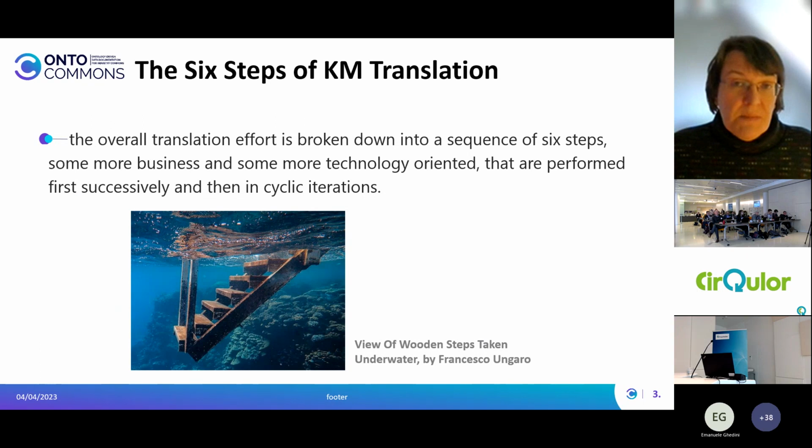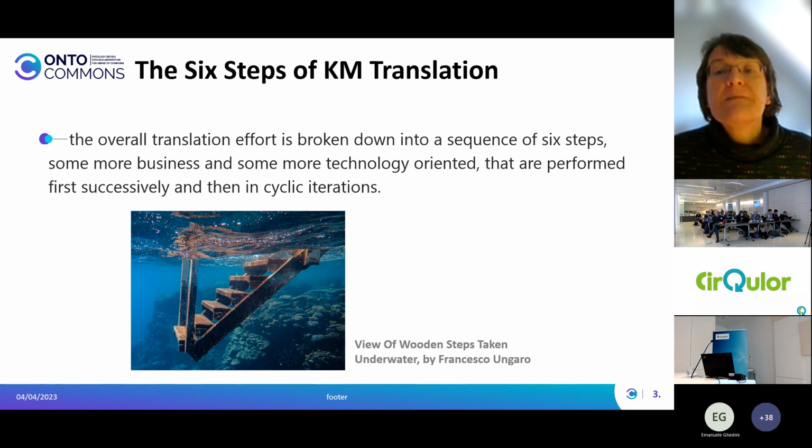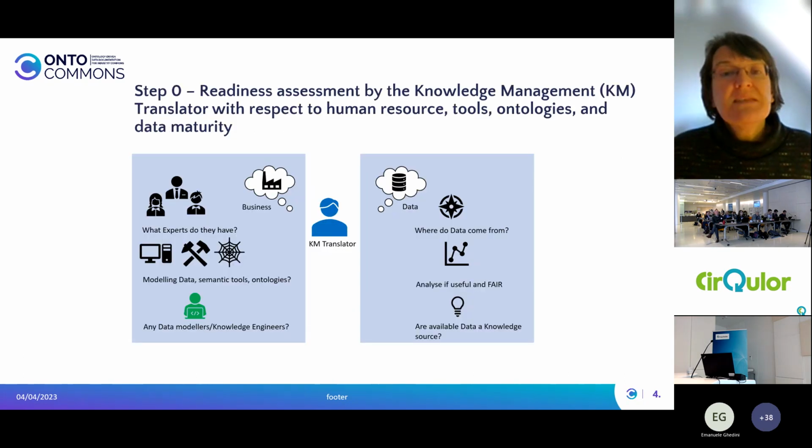We developed 6 steps of knowledge management translation. So we call the new role the knowledge management translator. And we break down the effort. There are some people who can do this naturally, but you want to give a process. So people can do a few of the steps naturally, to go through it and have some guidance. So I will show you how this works with a step 0.